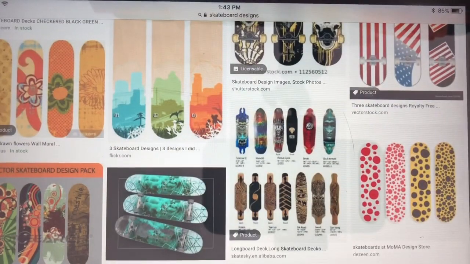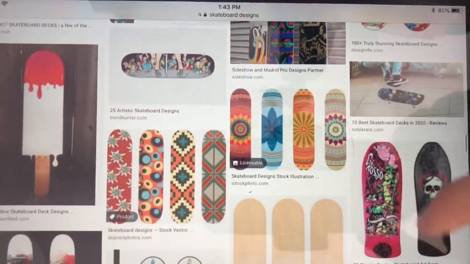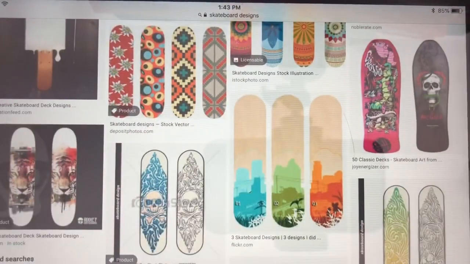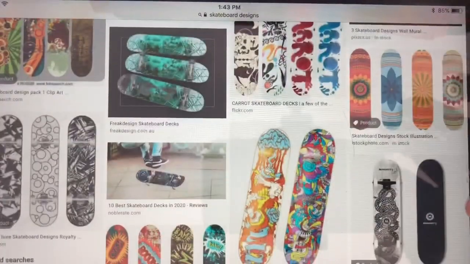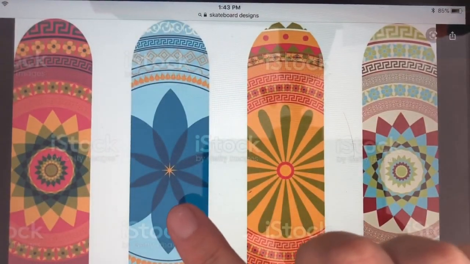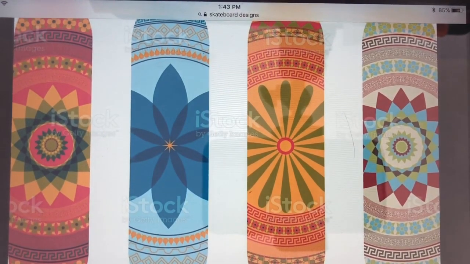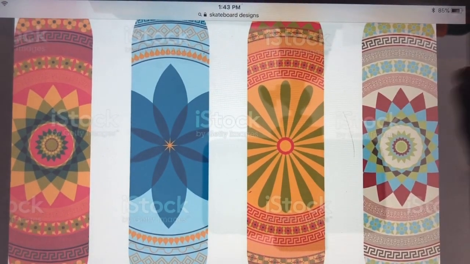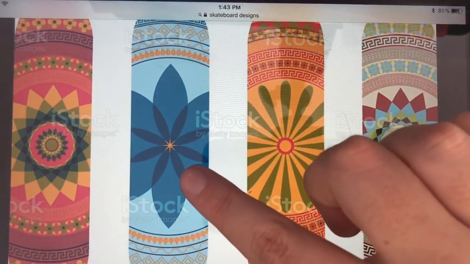What I want you guys to do today is go through skateboard designs. Find one that is appropriate for school, right? But also one that speaks to you. And so let's say that I really like this blue one. What I'm going to do is share this image on the thread, the discussion board. And I'm going to say, my favorite is the blue flower one.